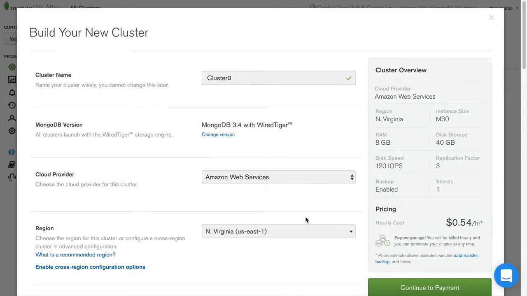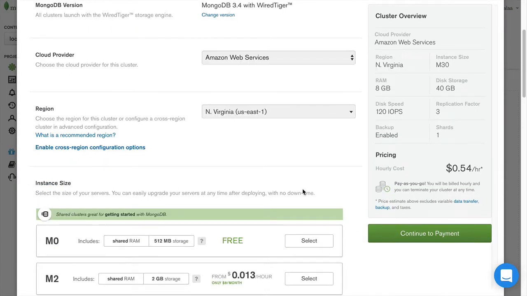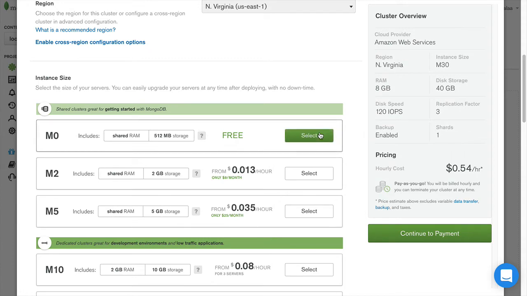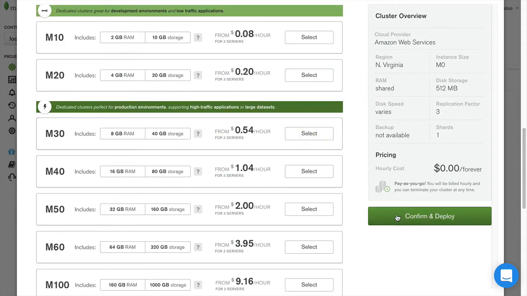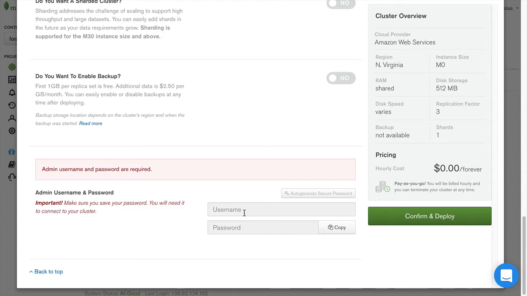Build a new cluster. Select the free tier. Provide an admin username and password. You can auto-generate one and copy it.